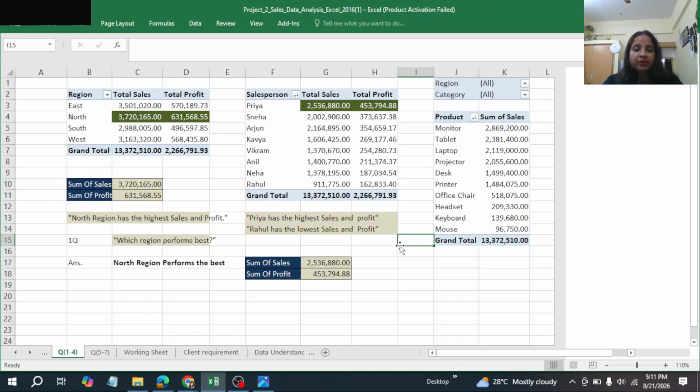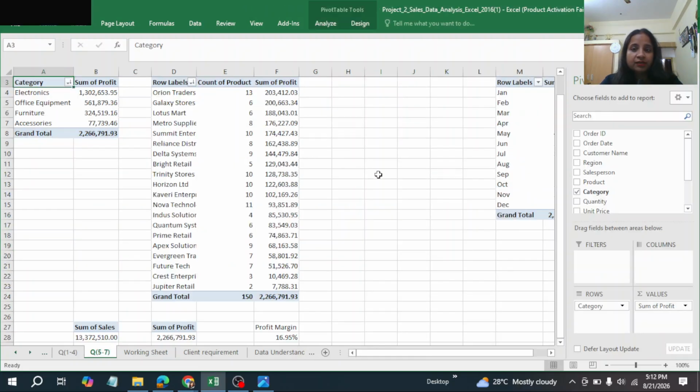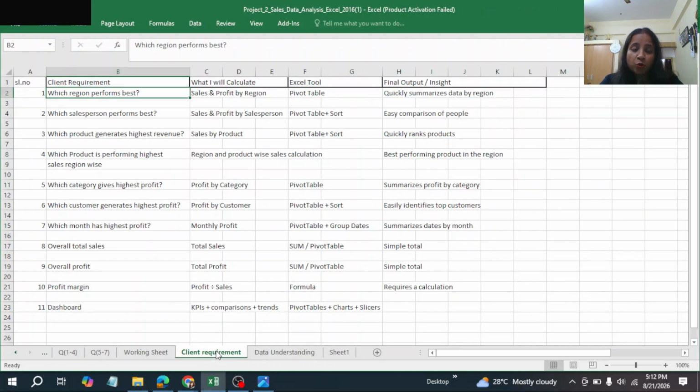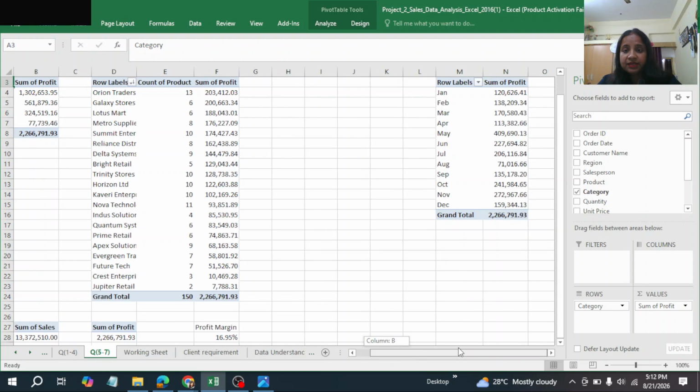So likewise, I have done the analysis for the others, based on the client requirements only. Here I have seen category wise sales and profit, customer wise profit, and in this table the month wise profit, which month will be performing best.